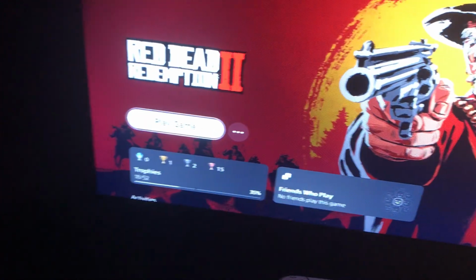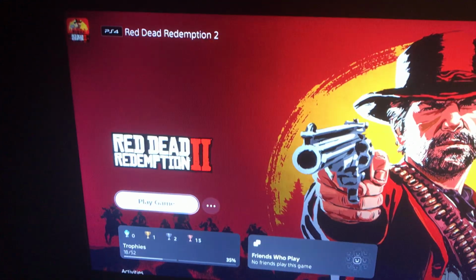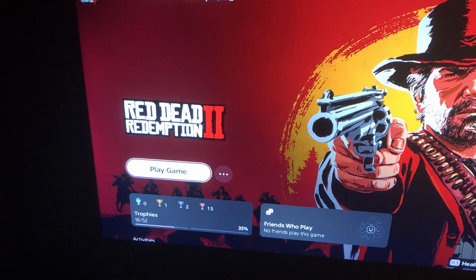Button. So that's the play game button. You can navigate down to that. R3 button.